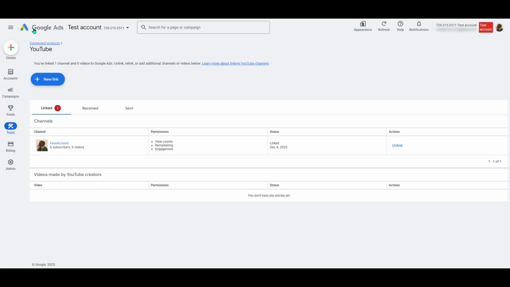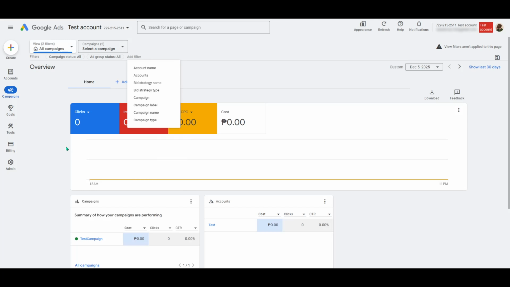If you ever need to adjust settings or unlink, return to Data Manager and open Connected Products. That's all. Simple, powerful, and ready for better video campaign insights.